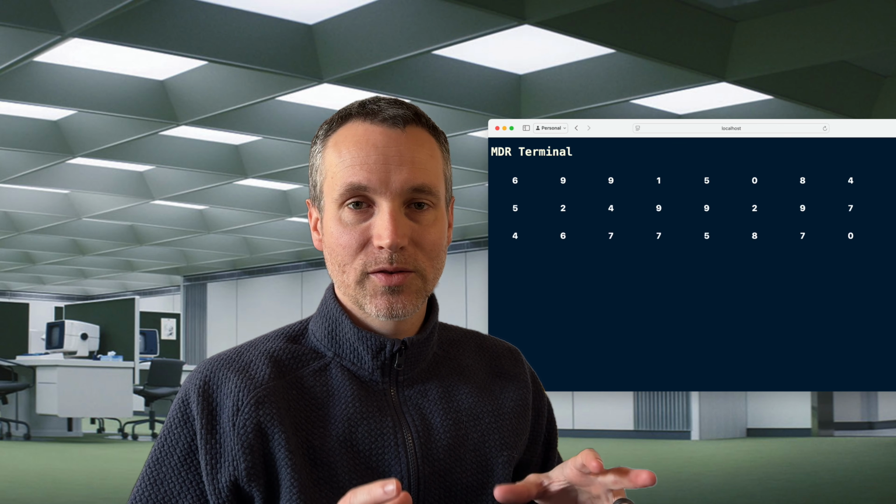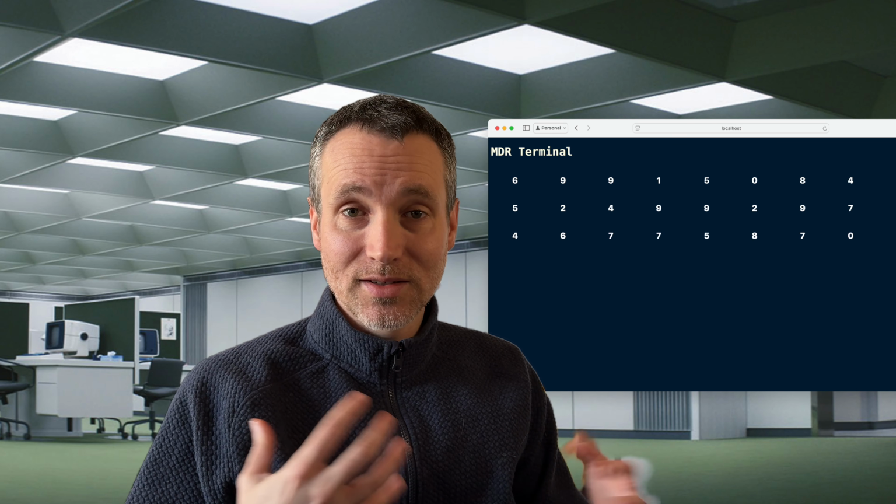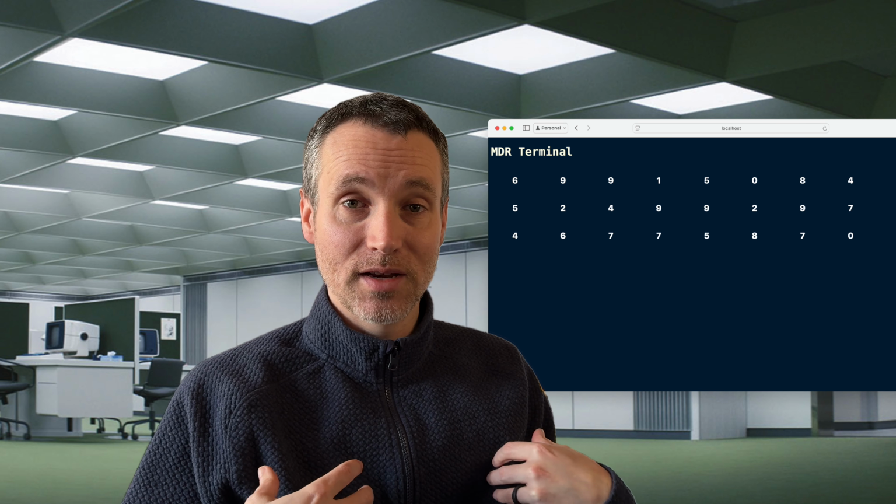Today we're going to continue with our callbacks in a U application. So in creating our MDR terminal, one of the things that we're going to do is we're going to have a click handler, but then we're going to keep track of what indexes in the grid have actually been used.